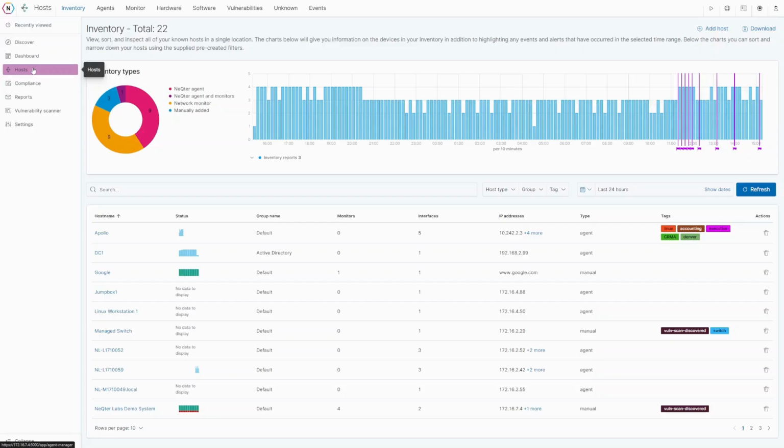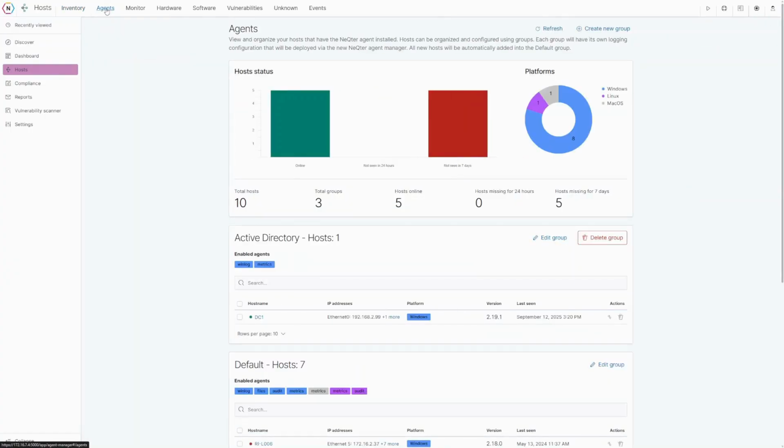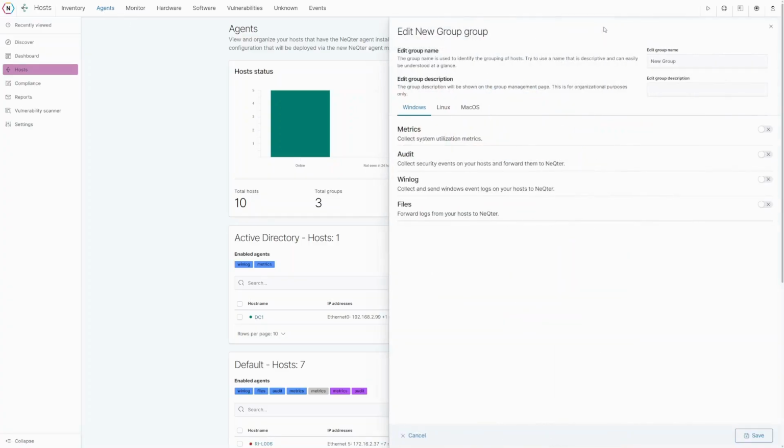So from a configuration standpoint, we'll navigate hosts, agents here, and this is where we can configure different groups to have different configuration settings of different log types that we would like to pull from different sources. Case in point, we create a new group. There's a few different things that we can turn on. Because a lot of people leverage Windows, I'll start off with Windows Event IDs, which is very important when it comes to logging. So Windows logs here.